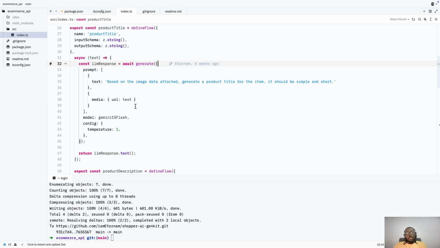There are some instances where you can send a URL to Gemini and it will be able to understand it, especially if the URL is open, but sometimes it complains that it's not able to do that. So your best bet is to convert the image to base 64 and just give it so that it consumes it. Then I have a prompt here.